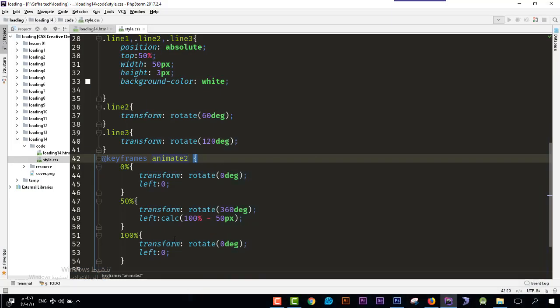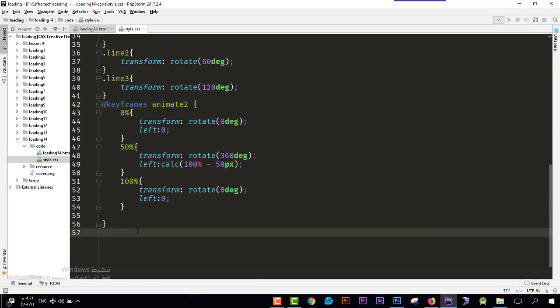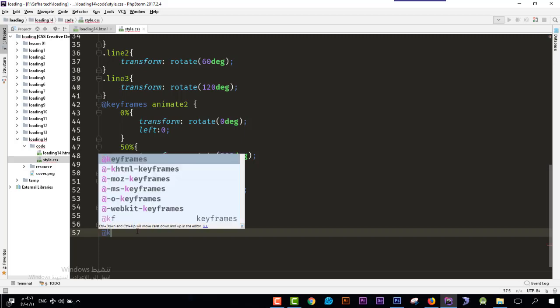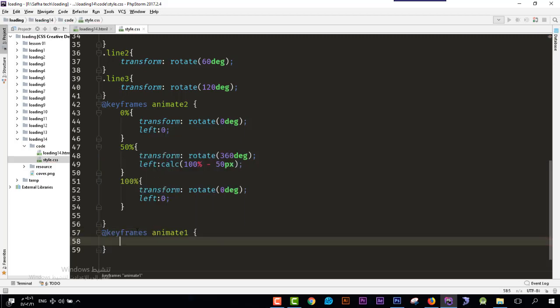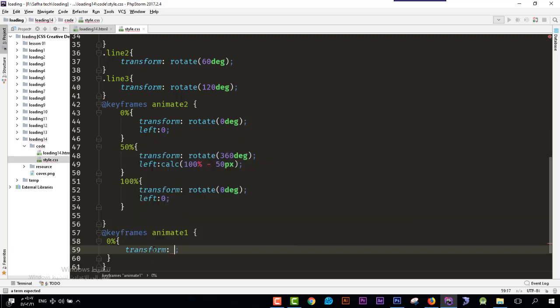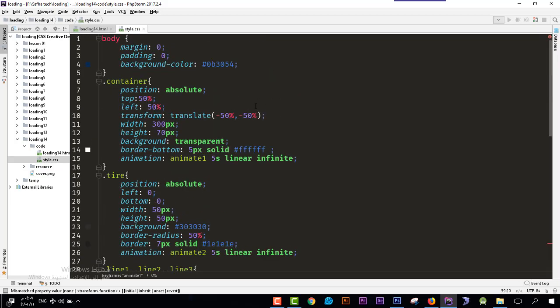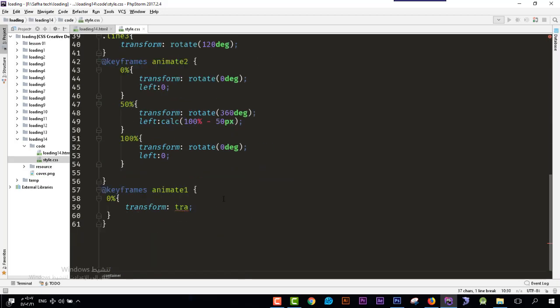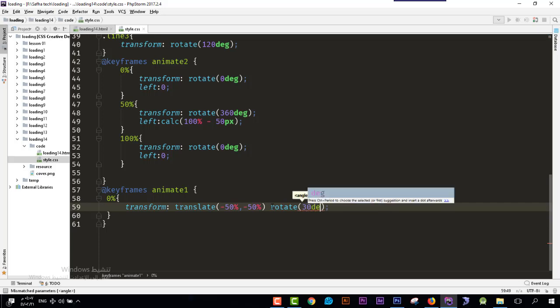Great. So let's continue and create the other keyframe we have. The last keyframe would be the following, for animate 2. Over here I will say from 0% I need the transform to be, let's see, translate, like the previous one, like this one. I'll copy and paste it over here, and here I will say we also need to rotate, and here I will write our degree. I will say here 30 degrees.